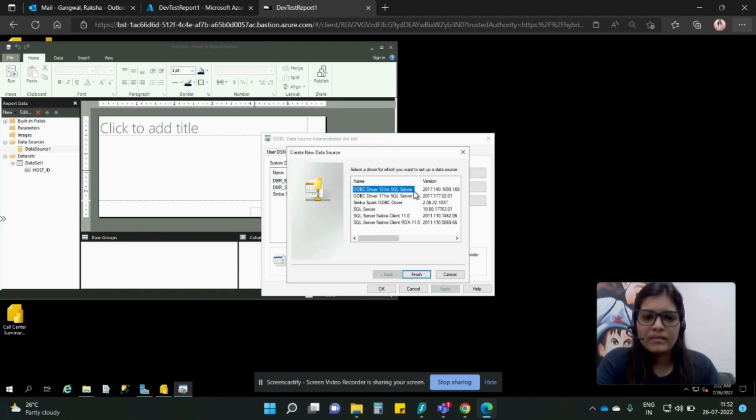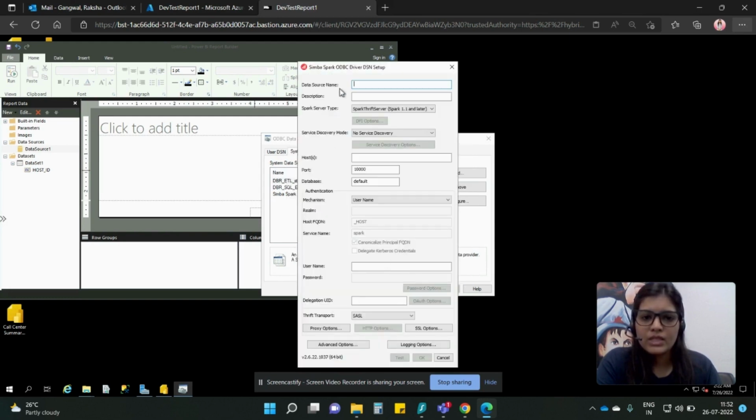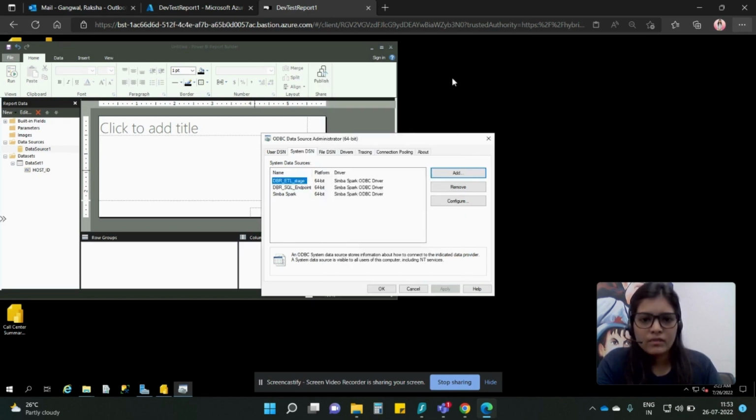I'll click on add, go to this Simba Spark ODBC driver, and hit finish. You shall see that this is how the complete pop-up window looks. In this window, we are going to use all the credentials which we got from the Databricks environment. One thing to note is we have also talked about the access token. In that case, we have this mechanism option as username. So just change it to username and password, and keep username as token and password as whatever is the generated token. I'll give you a detailed explanation of how this looks.